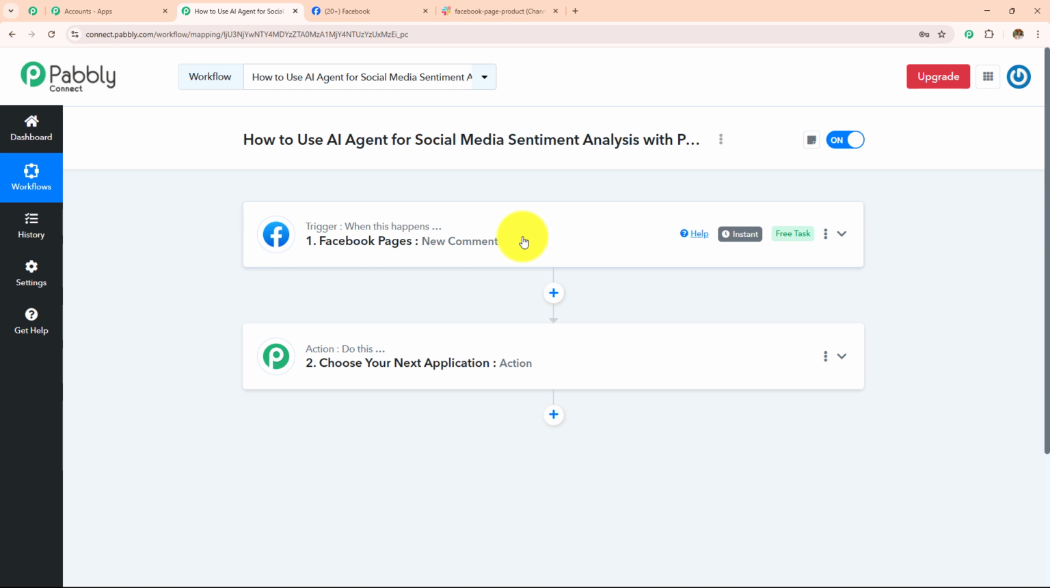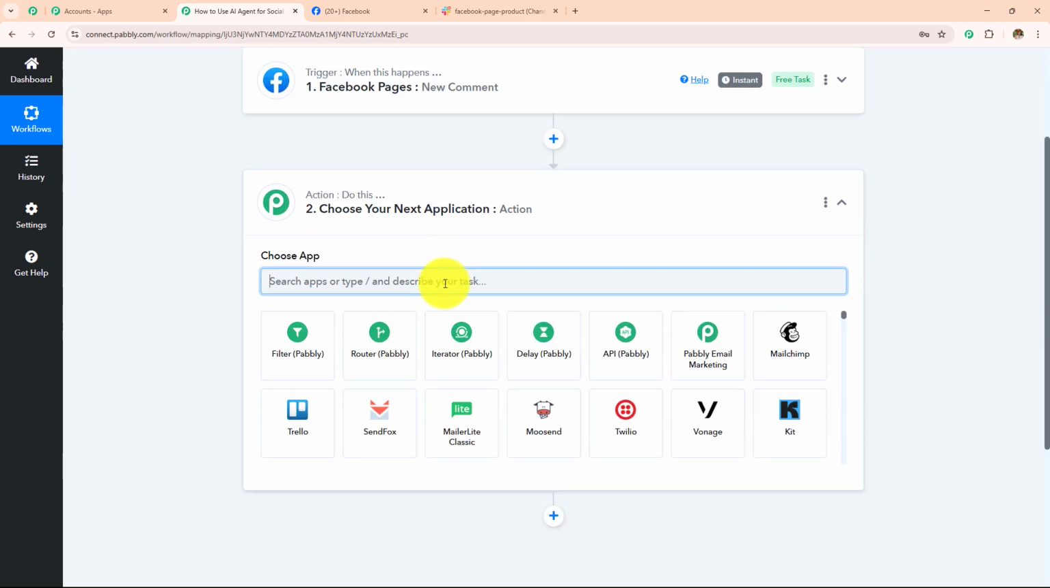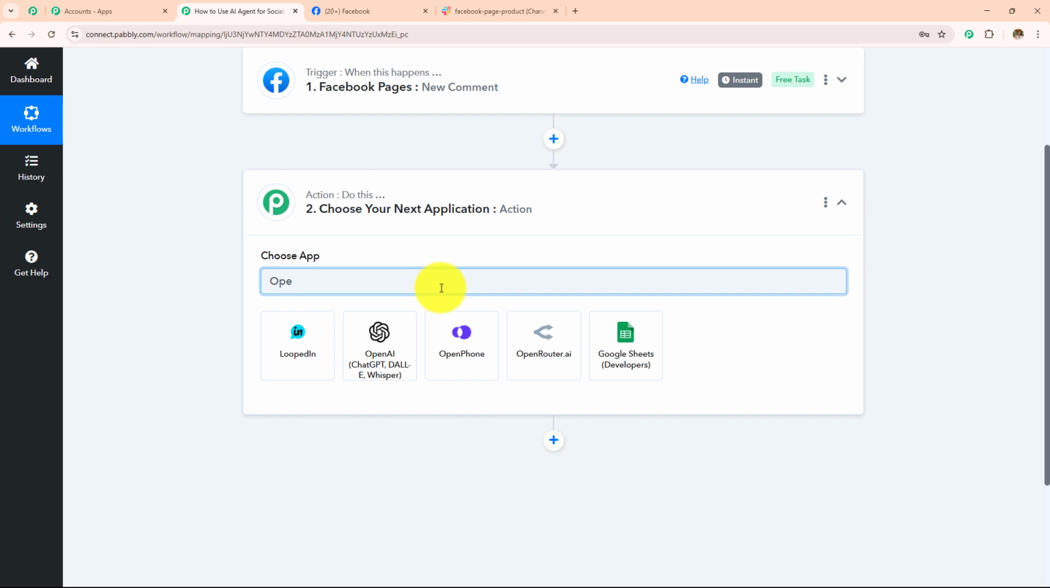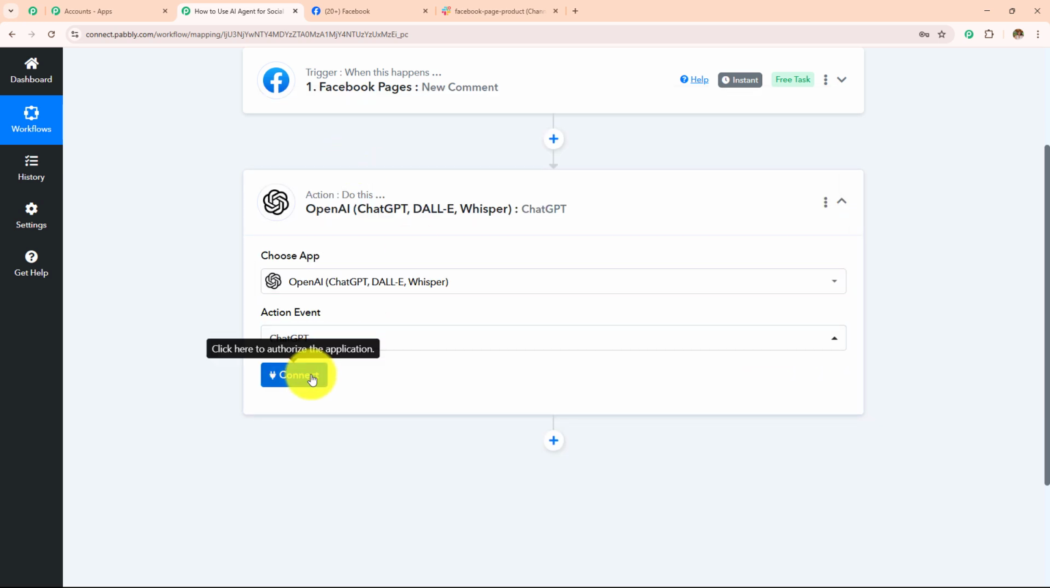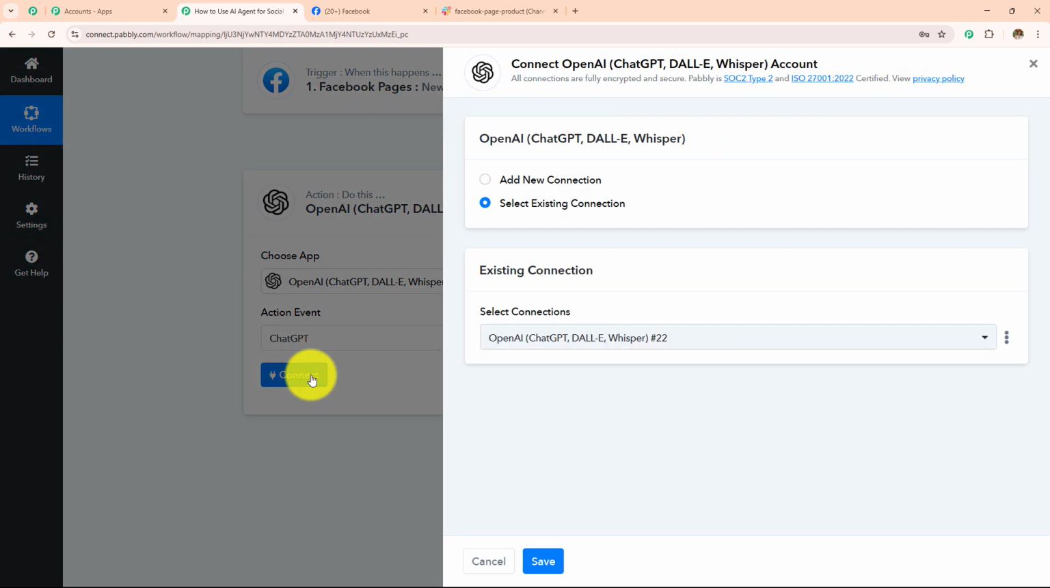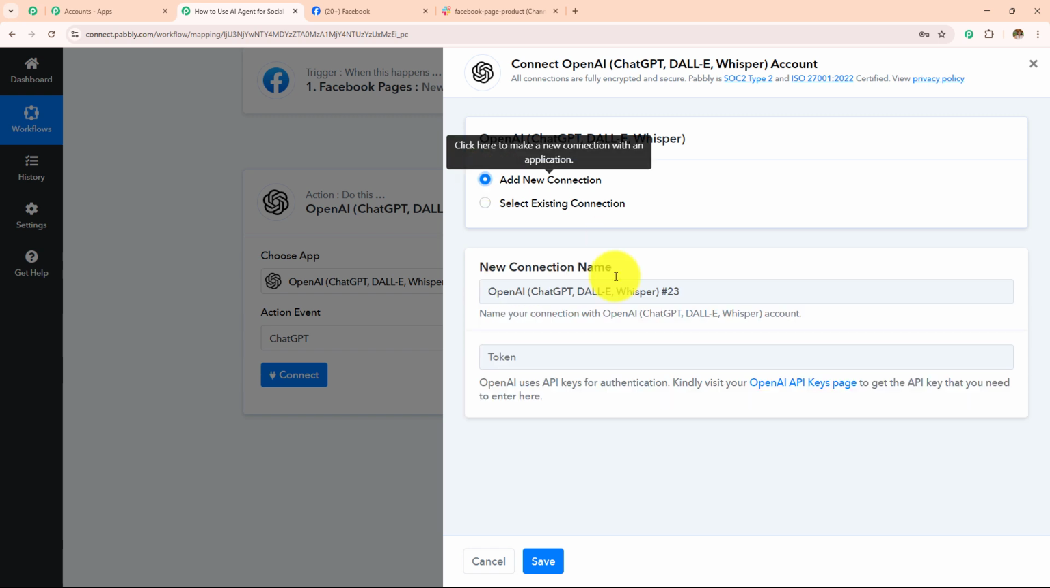Now moving on to the next step, whenever I receive a new comment, I have to generate a sentiment analysis for that. So in my action application, I will be taking OpenAI, which is going to act as my AI agent in this workflow. And then in my action event, I'm going to select ChatGPT and then click on connect. If you have an existing connection, go with save. If you don't have one, click on add new connection.